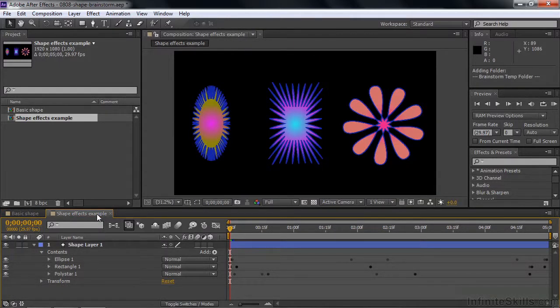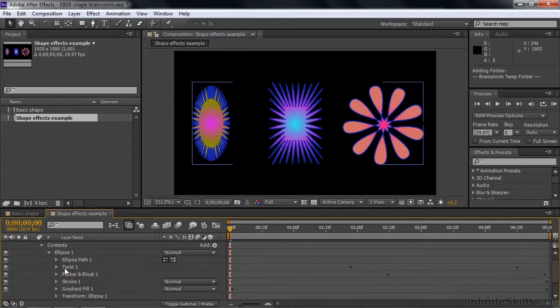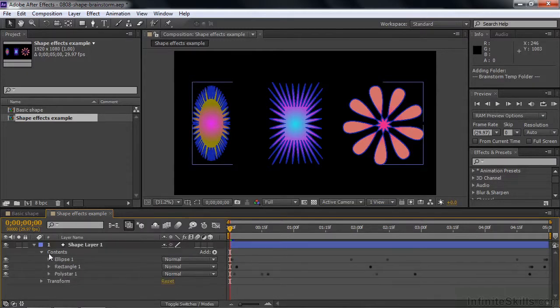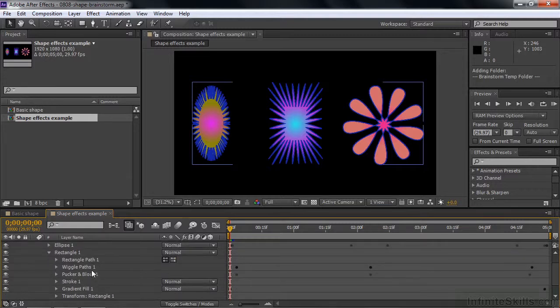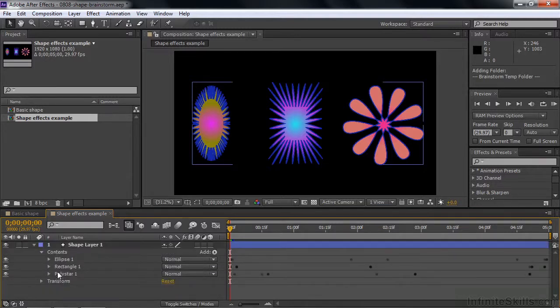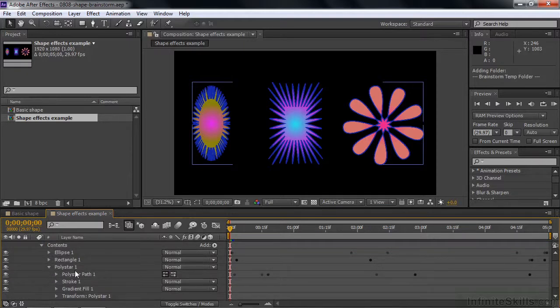I've applied a number of shape effects to these individual shapes. You can do that instead of applying it to the entire layer. So for example, take a look at the ellipse, and I've got twist and pucker and bloat there. Take a look at the rectangle. Got wiggle paths and pucker and bloat as well. And then for the polystar, I don't have any effects. I just have a number of different things changing here in terms of the polystar's characteristics.